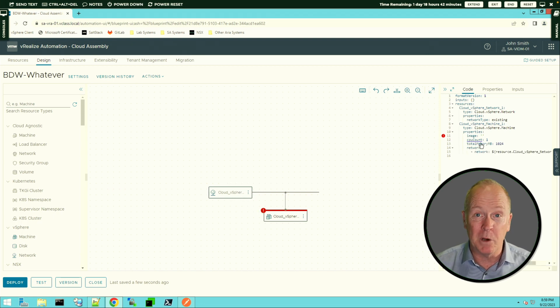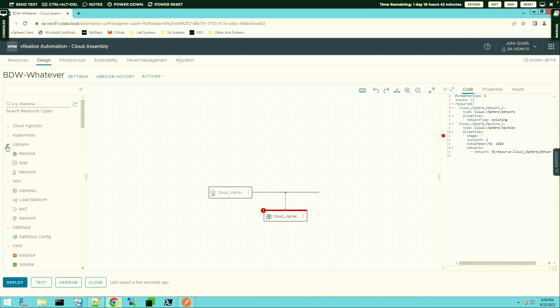Again, I still have some code that I need to write here for this to truly function, but I'm not trying to create a functional, correct cloud template in this demonstration. I just want to show you resource types. So let me collapse a few parts of this interface.